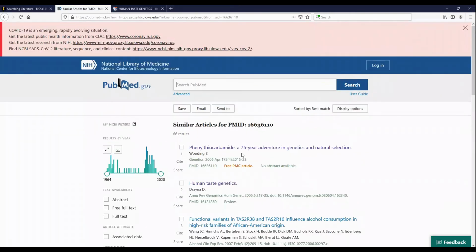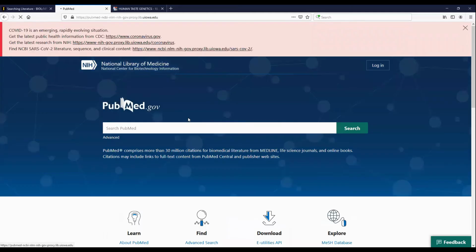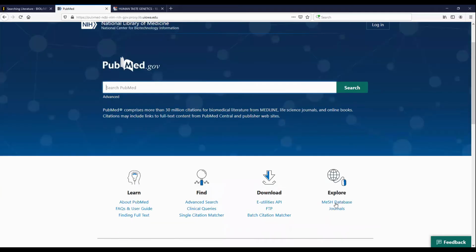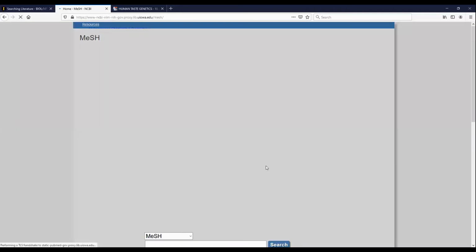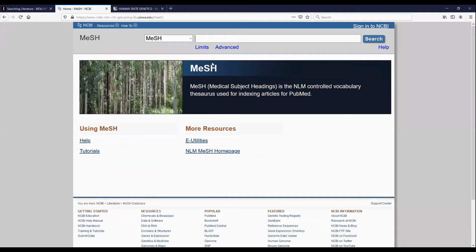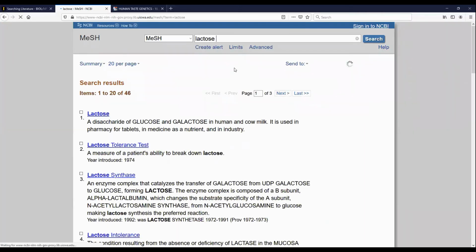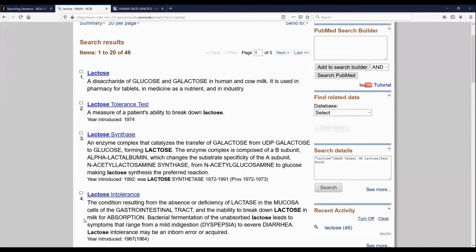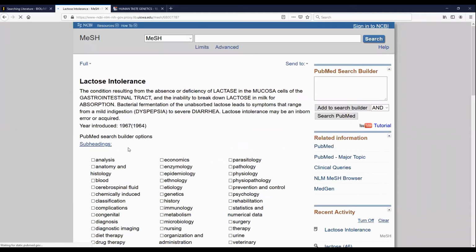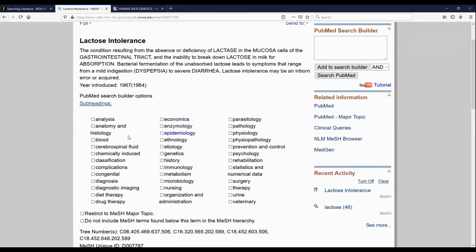PubMed also has medical subject headings, so you can search by medical subject heading. To do that, go to pubmed.gov and choose Mesh Database. Here you just are going to be finding one keyword to start with. I'm going to put in lactose, and I'm going to choose the subject heading lactose intolerance. And here are some options that I have for subheadings.